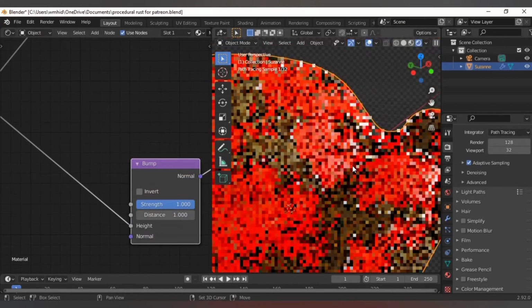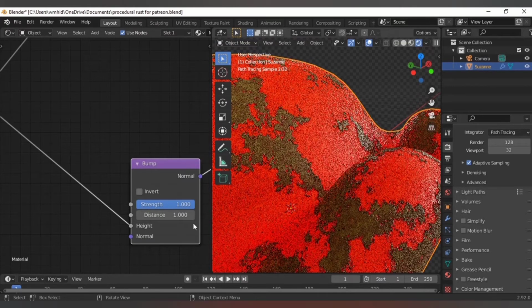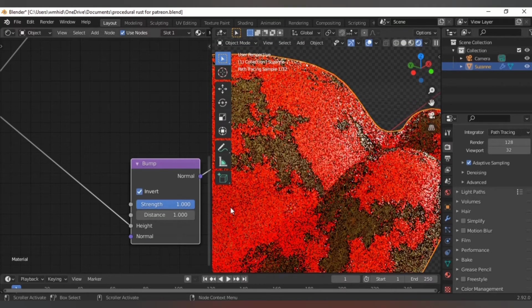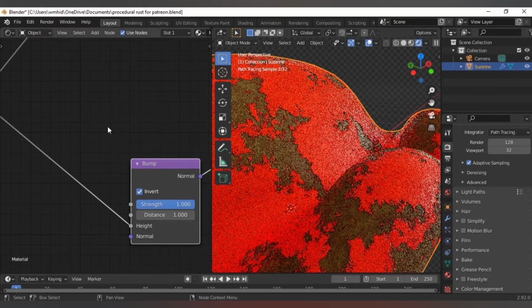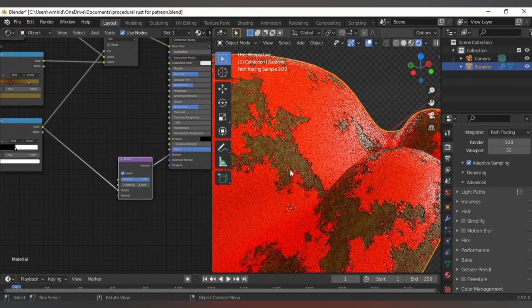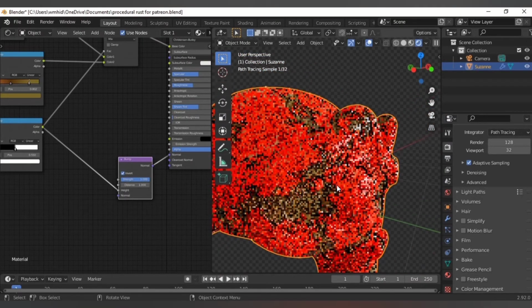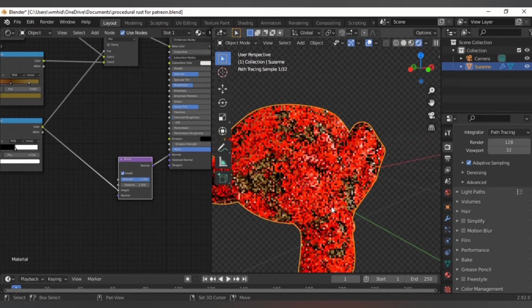Anyways, if you're seeing it like this, just hit the invert button. It just makes it go in. Anyways, that's half of the nodes, and as you can see, it's already looking pretty good.